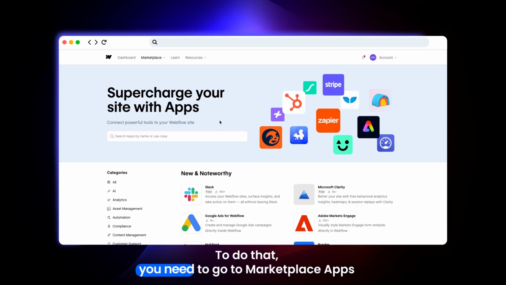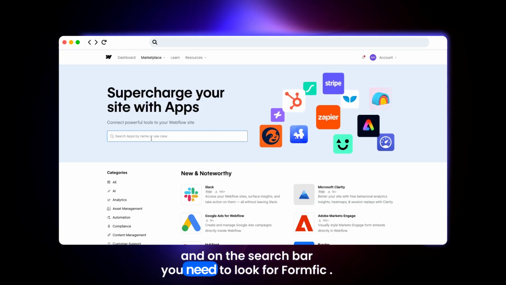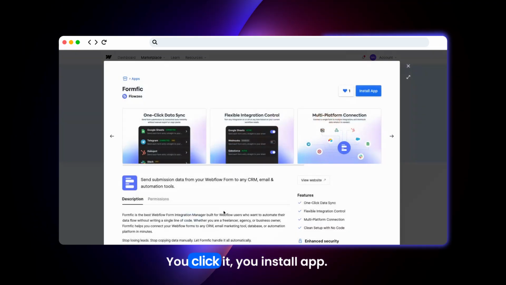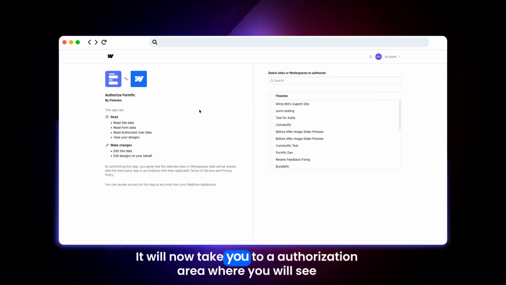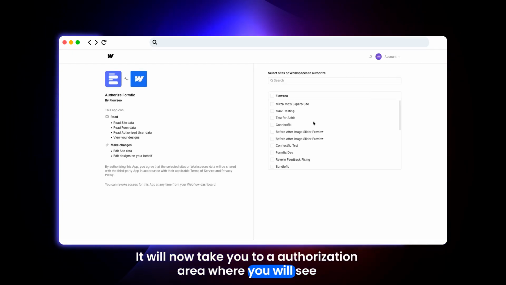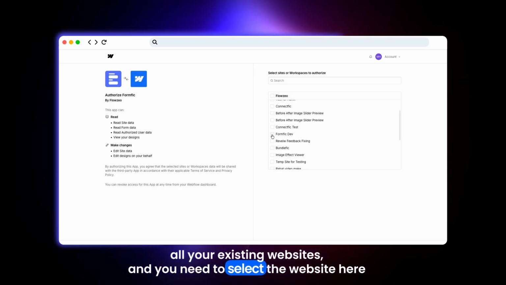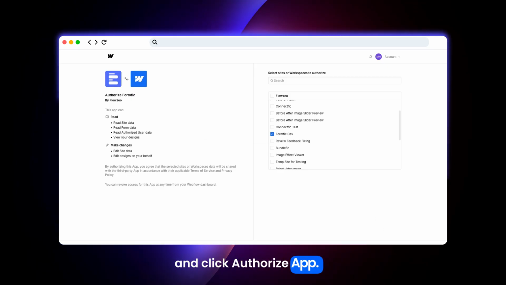To do that, you need to go to Marketplace, Apps, and on the search bar, you need to look for Formfic. And here is Formfic. You click it, you install app. It will now take you to an authorization area where you will see all your existing websites. And you need to select the website here and click Authorize App.